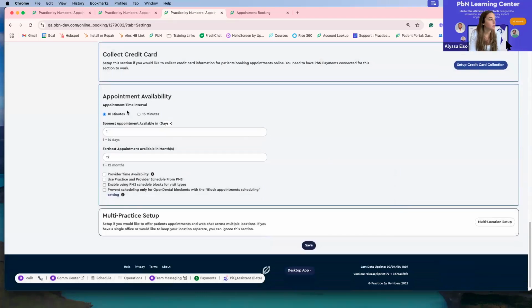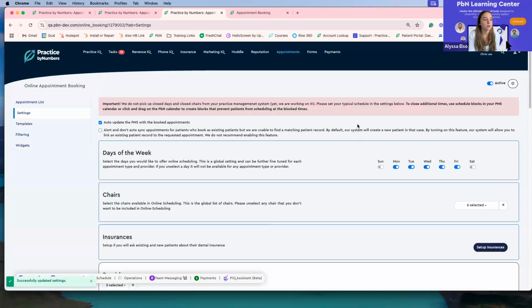Next, we have appointment availability. So you can set this in either 10-minute or 15-minute intervals. You can choose when the soonest available appointment is. So if we have it in days, it's 1 day out. You can also make this in hours. So if you're trying to fill maybe like an open slot, you can do this to be 3 hours out. You can also set the furthest appointment available. So if we go to the appointment link, we will be able to see appointments that are 12 months out. And then you can always change that. So let's do 6 months, and then we'll see how that looks when we go to our link.